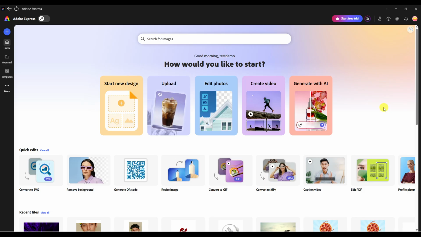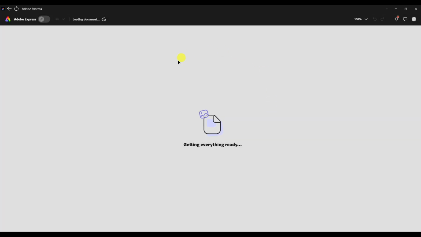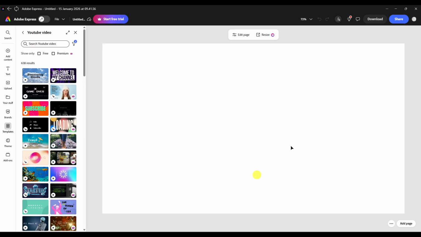On the left side of the screen, you'll find navigation options. If you already have a project you want to build on, click Your Stuff to open it. If you're starting from scratch, choose Start New Design, then click New Design. This will open a fresh canvas so you can build your overlay from the ground up. Don't worry if you're unsure about exact dimensions, you can adjust your layout as you design.